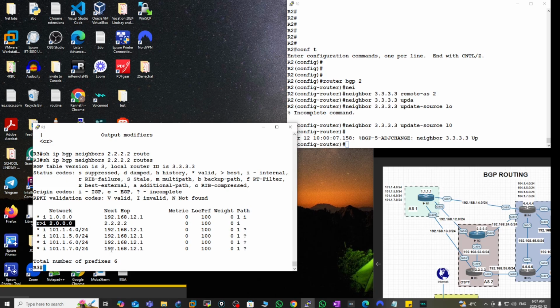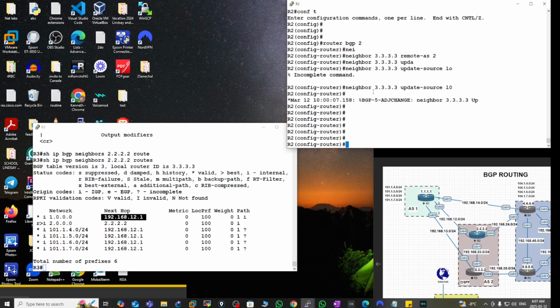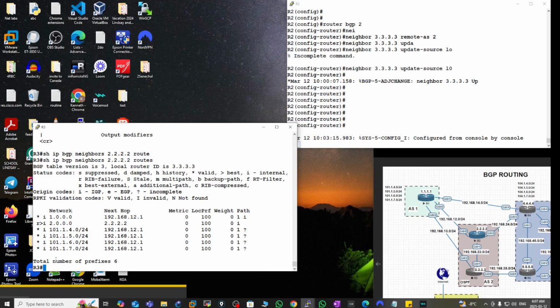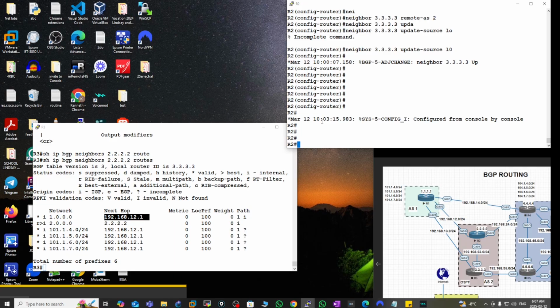One thing you have to notice is that the next hop here is pointing to router 1, and we don't have any BGP peering with router 3. That's why we cannot have BGP routes yet on router 3, because it's pointing to a next hop that we don't have BGP peering with. So if I go into R2, I do show IP BGP.